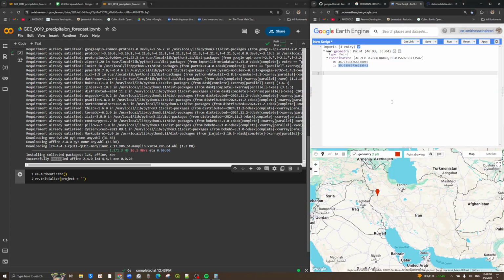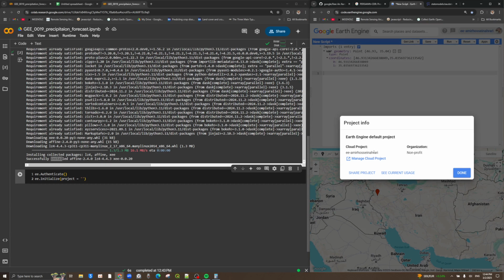If you go to the Earth Engine account, for example here, there is a code editor. If you go to the code editor environment, you can see your account information in the corner up here. If you click on it and go to project info, you will see the desired cloud project, or a specific cloud project connected to your account. You must enter your own cloud project into the Colab environment, just like this.